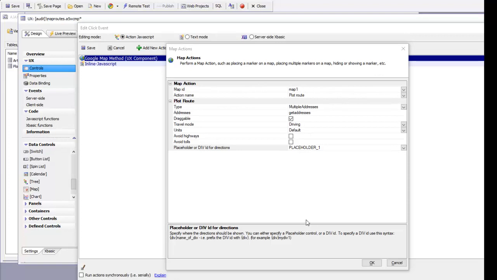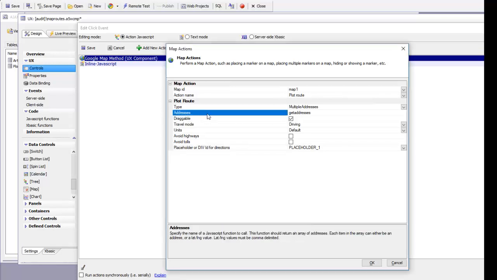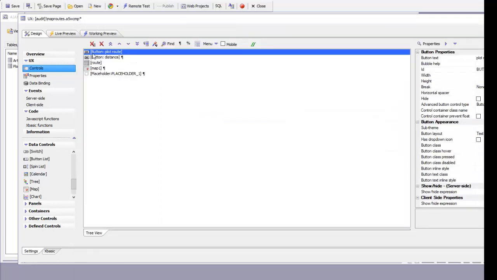So we're continuing now to discuss how we can plot a route on a map where the addresses in the route are defined by a list control. We can see here that the JavaScript function that returns the list of addresses is called get addresses. So let's go and take a look now at the definition of that function.